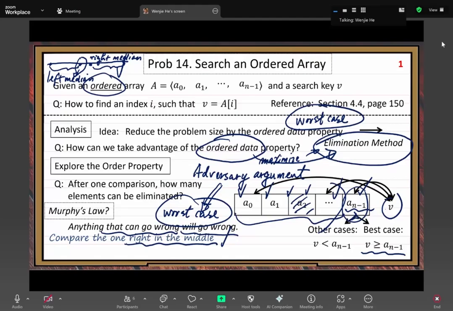Just the thinking here. Because sometimes you need to do understanding, so this is used in your understanding. Now we want to find the right strategy to beat our adversary, right? Our strategy is we compare V with the element in the middle, then that middle element splits the array evenly. The two subarrays have the same length.